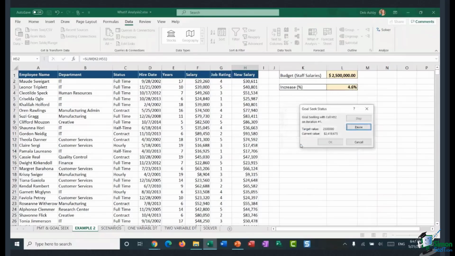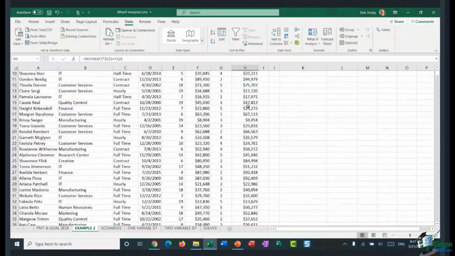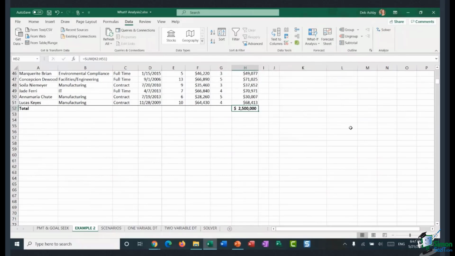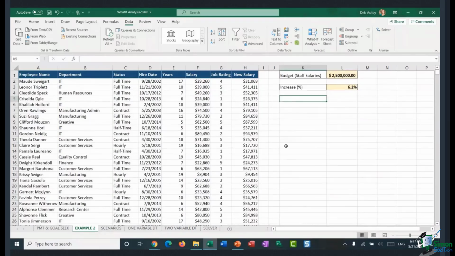And when I click on OK, there we go. It's increased those salaries. I can see the salary increase is now 6.2%. And if I scroll down, it's now exactly 2.5 million. All right. So Goal Seek really helps you put what it is you're looking for, and then it will adjust some of the other calculations to show you how you can essentially get to that point. All right. So a really useful little tool. So that is our three examples of utilizing Goal Seek.